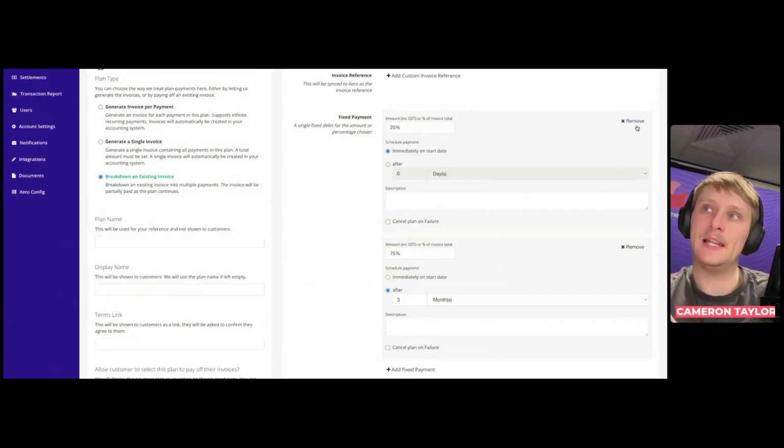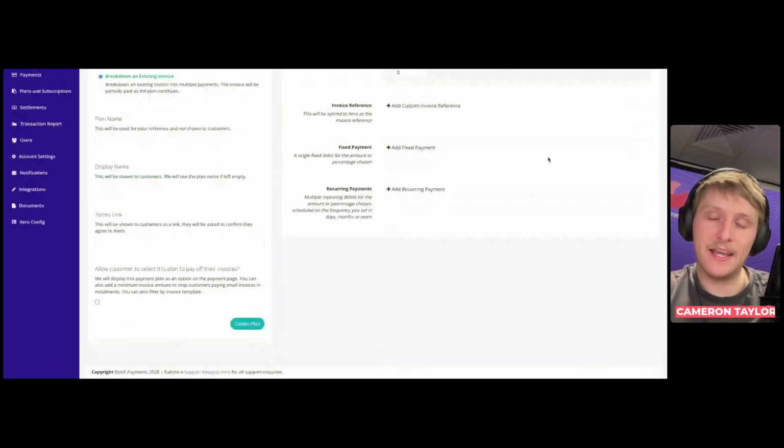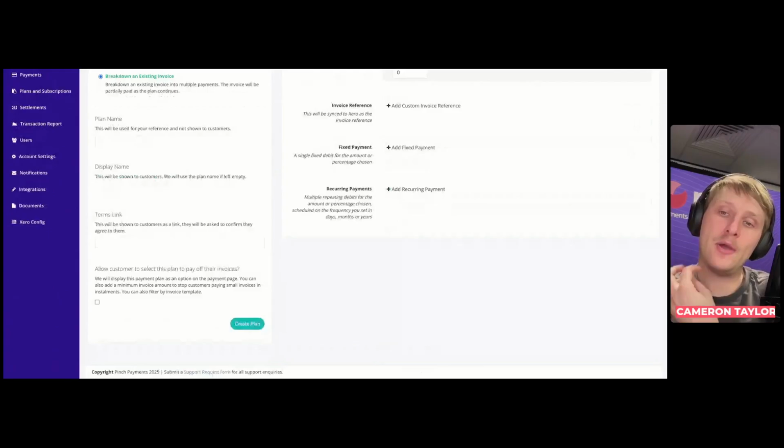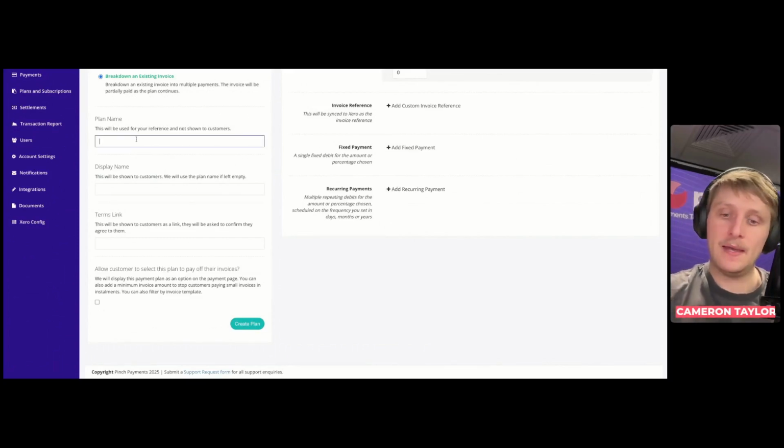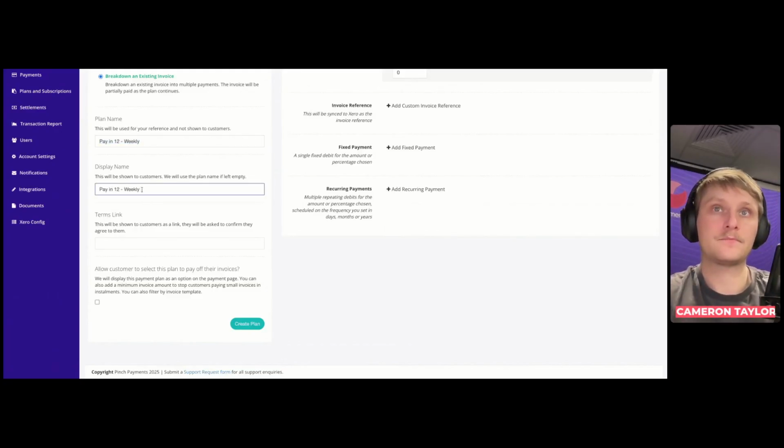Or, and most commonly, you'll want to be splitting an invoice up into a set number of payments. And that way, when you have that payment plan built more generically to just chop up any size of invoice into equal payments, you can use it very flexibly. So an example of this might be, we're going to say pay in 12 weekly. So you might be chopping your client's invoice up into 12 weekly payments.